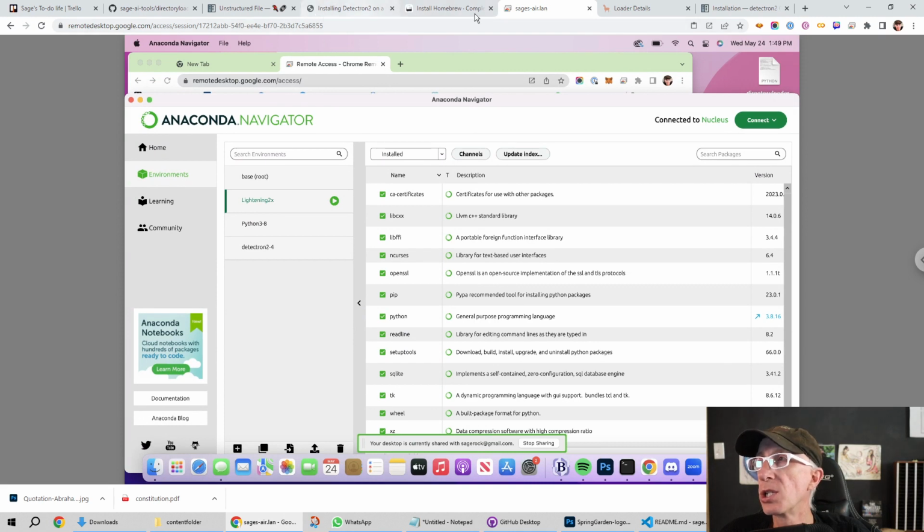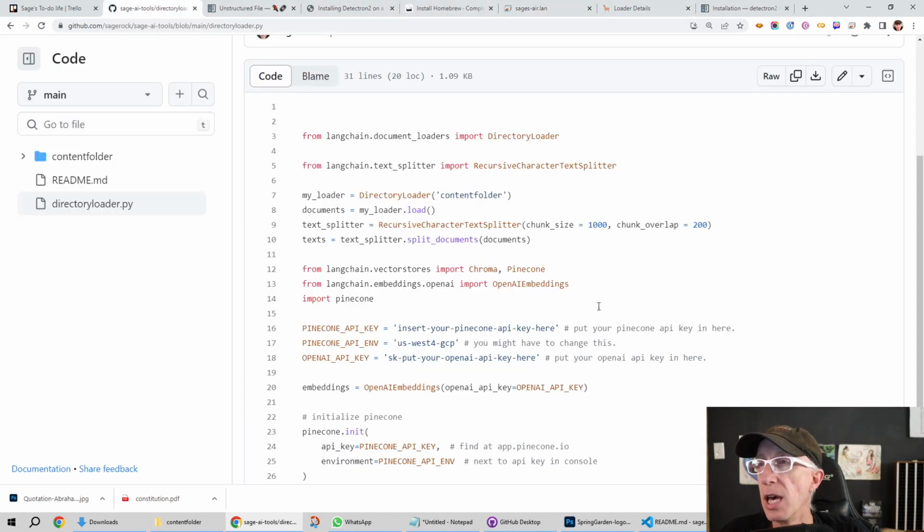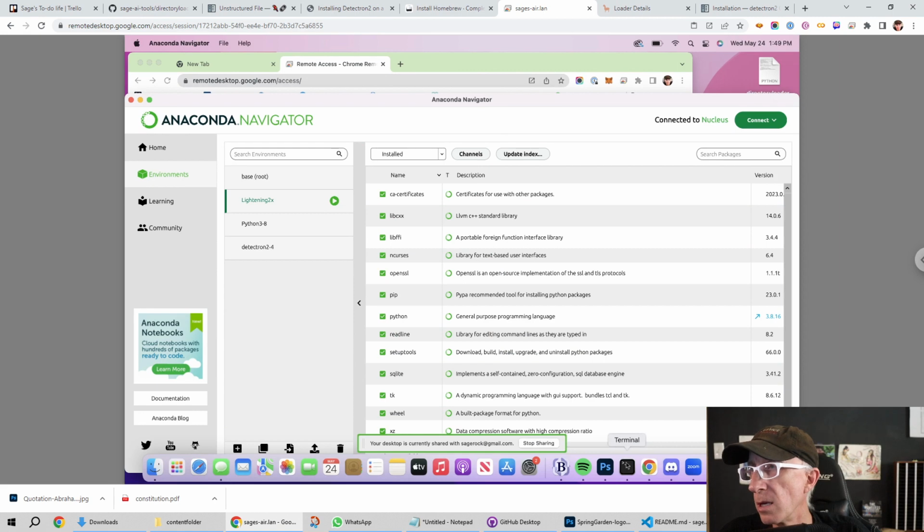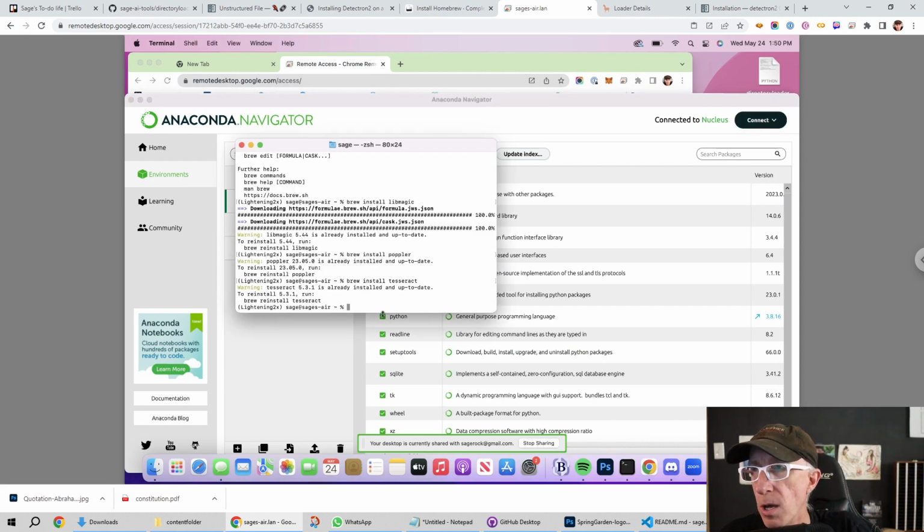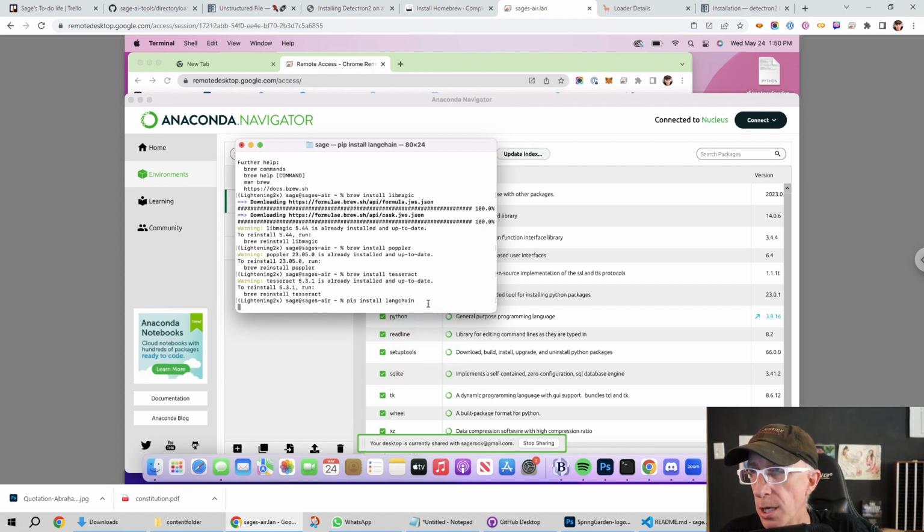This code should now work. Did I install Langchain? I think I have to install Langchain. Hold on. I might not have installed Langchain. It'll tell you. Don't you worry. I can't remember if I installed Langchain. Do pip install Langchain.